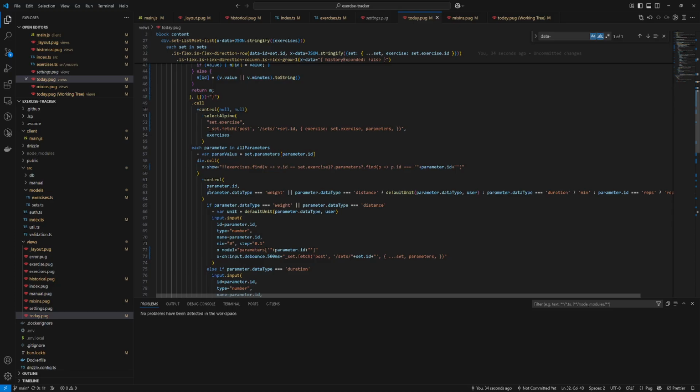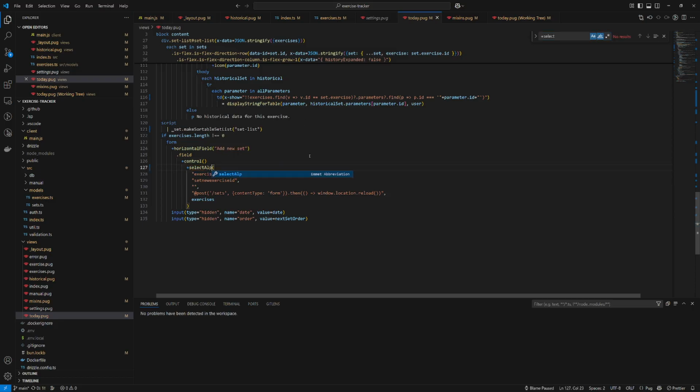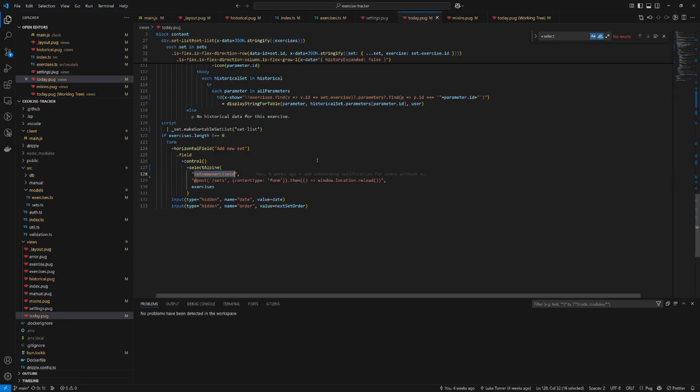The last thing is the control. So everywhere we have a plus select, we're going to need to replace it with select Alpine. So like in this case, select Alpine, get rid of the first parameter, get rid of the default value parameter. This one is just going to be called new set exercise.